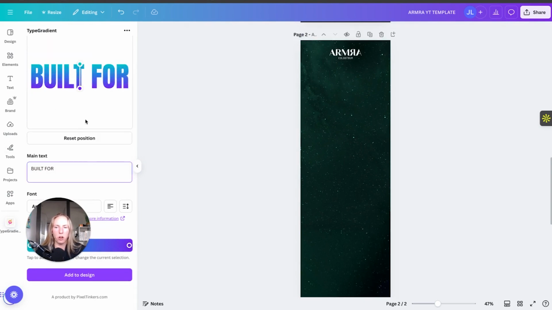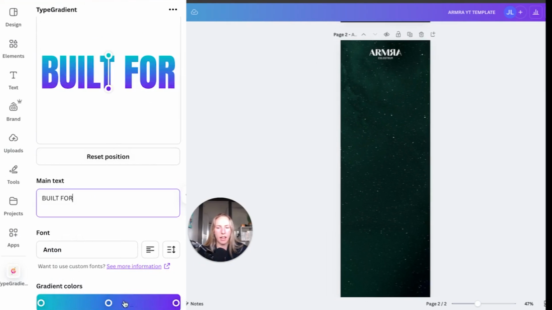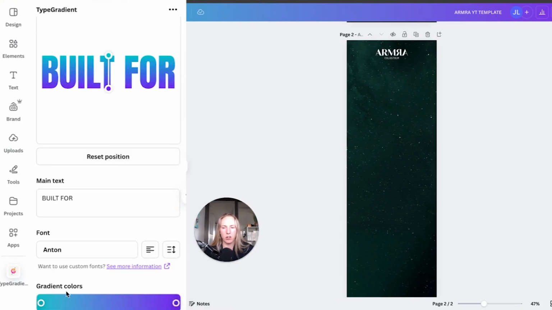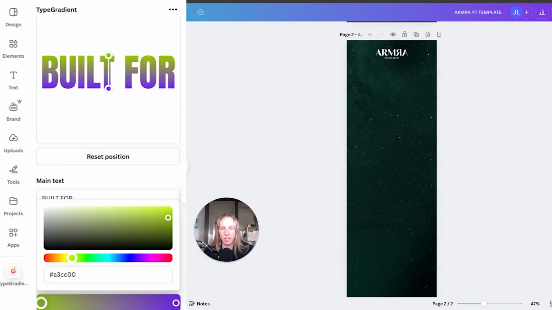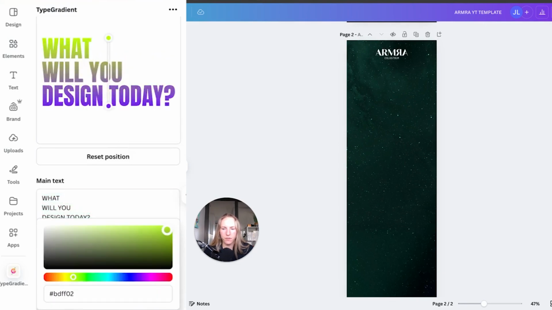So "Built for," and then you're going to just add the gradient colors. So personally, I don't need this middle color. I'm going to go ahead here. I'm going to find the color that I really like that is along for the brand. So let's just say that. And this one will be, okay, wait.